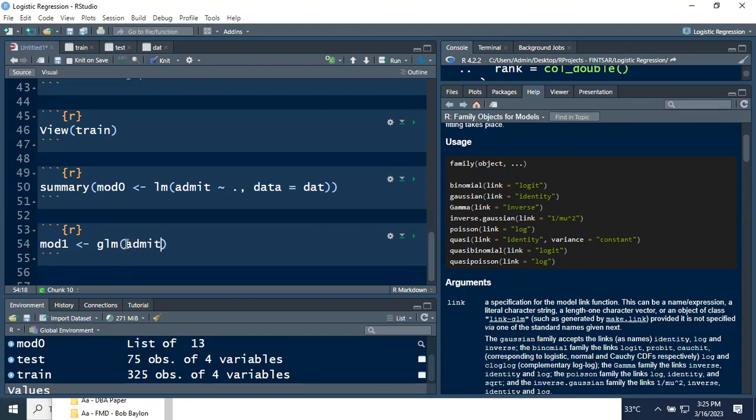We will now have admit regressed on, shift tilde, regressed on GRE plus GPA plus rank. Okay. Data is equal to, anong data to class? Data is equal to, hello class, ano yung data natin? Di ba si train? Si train, gagamitin natin ng data. Okay. What happens when we run this?